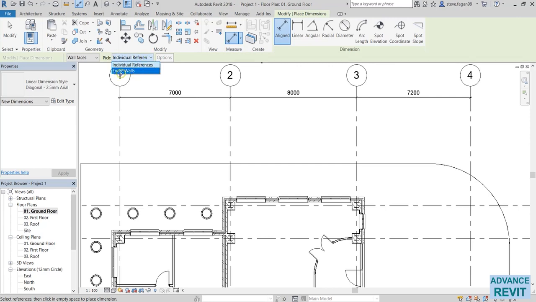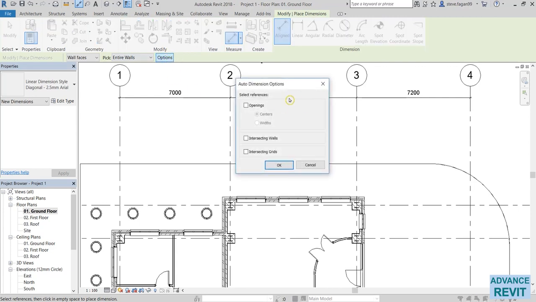So if I hit the drop down arrow, we can choose entire walls. When that's selected, you see the options button here becomes highlighted so we can use it. And now we just got to define what references we want to select.